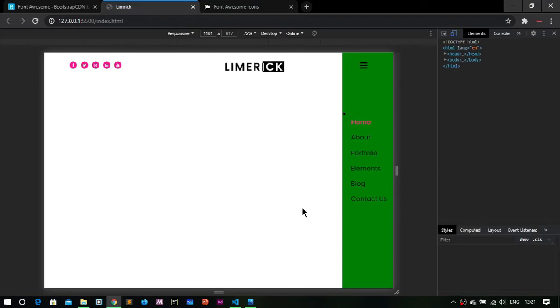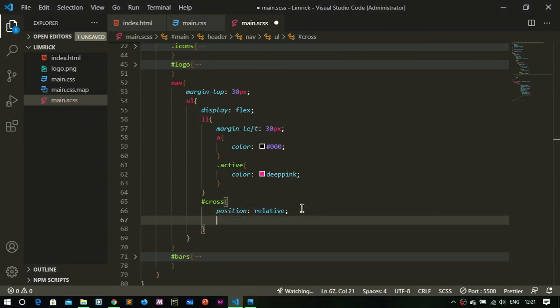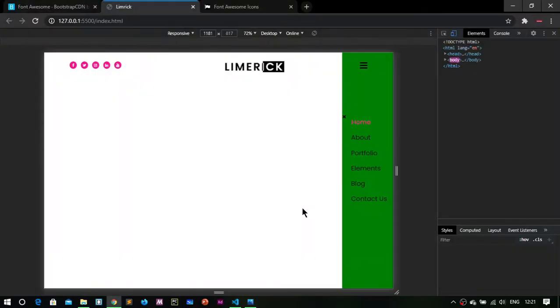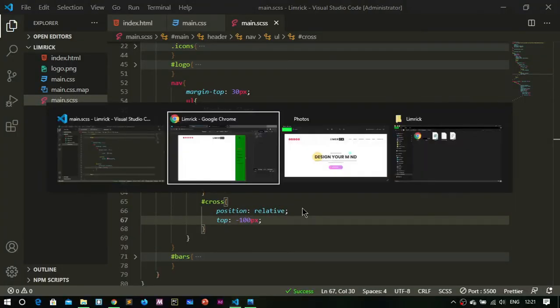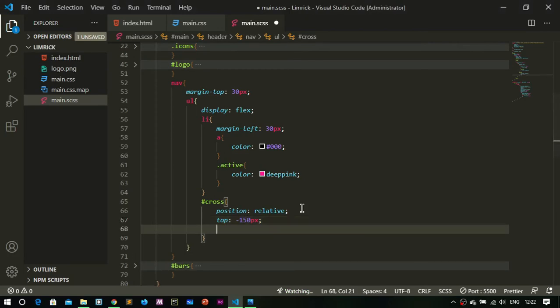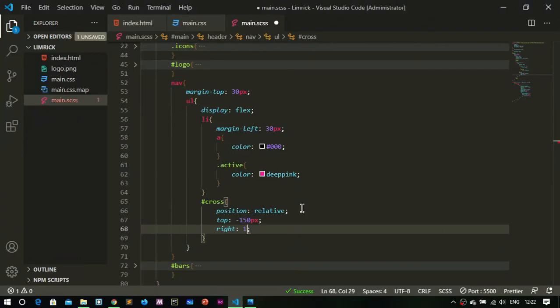Okay, so for this what I'm going to do is very simple. Right here, position relative, and then I'm writing here top. This is 10 pixels, and see what's happening. It's coming down. What I'll do, I just give a negative sign and increase it to like 100 pixels. Save this. Yeah, and so I'll just increase this to 150, and I write here right 0. Save this. Not right 0, right 10 pixels. Just save. Oh, it's coming outwards.